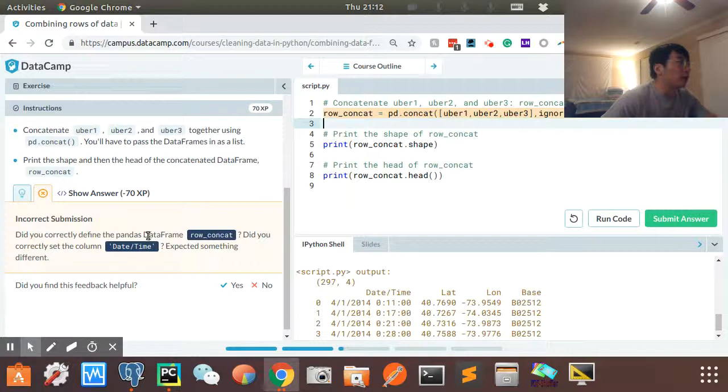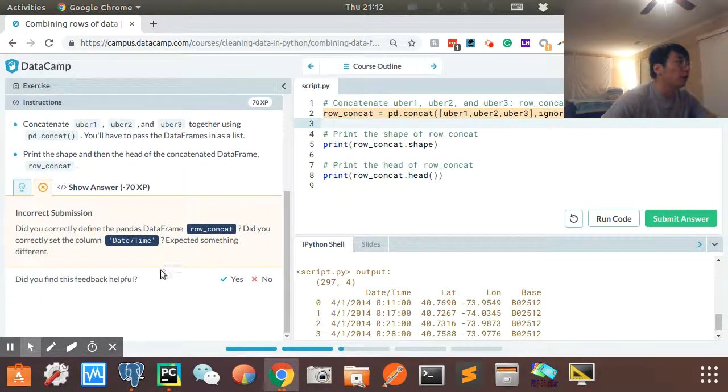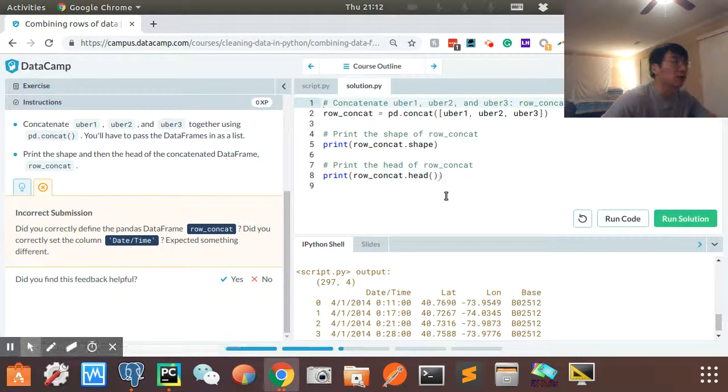What do you mean by that? Do you correctly define the panda frame? I have no idea what he's talking about. Let's just look at the answer. Concat.